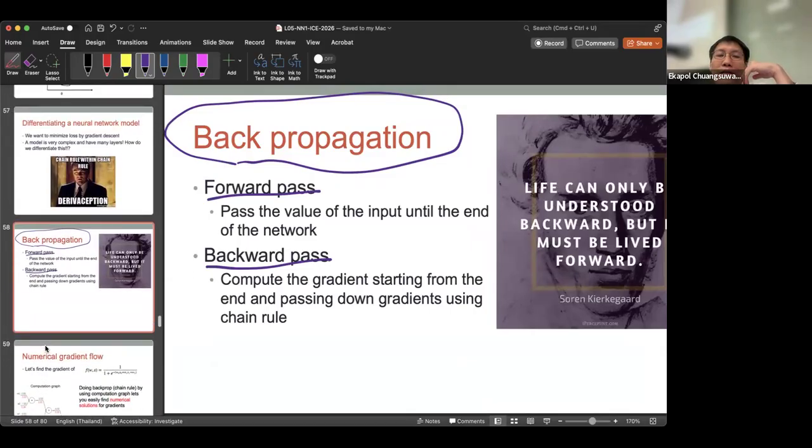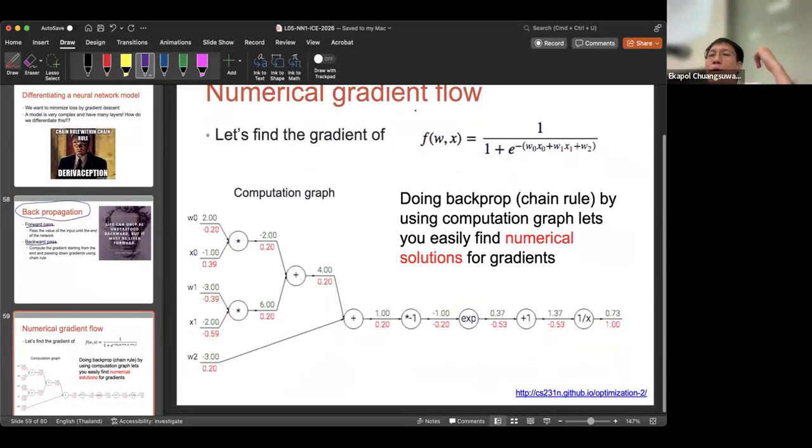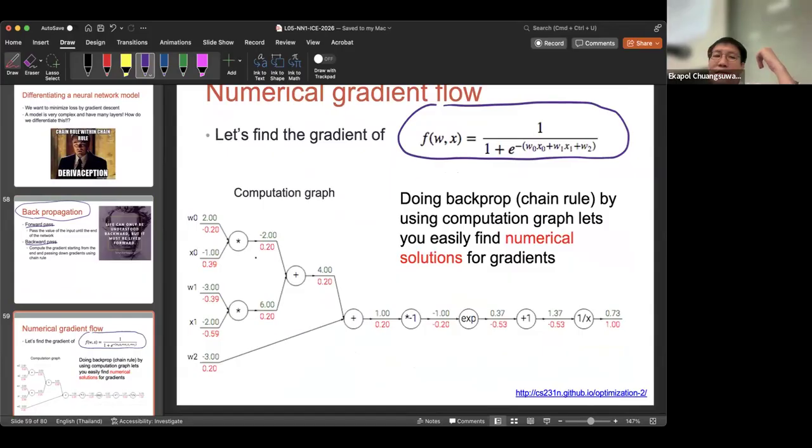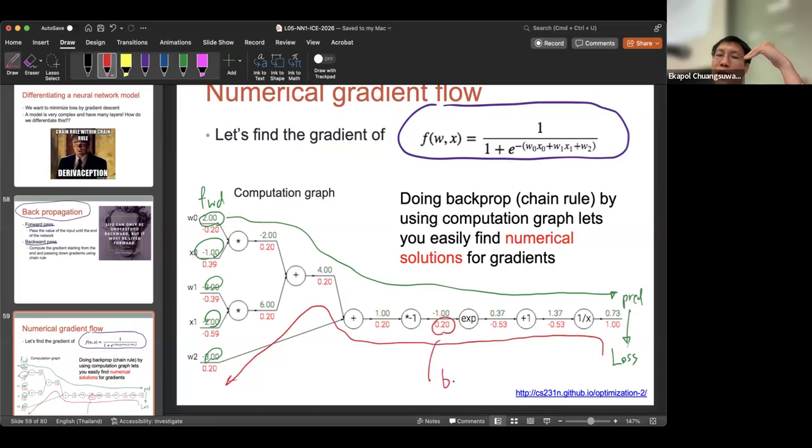What does it look like? Let's say this is my model, my computation graph. The forward pass is the green letters. I have some starting points, some training data, and I compute my data through the network. Compute the output, so this is my prediction. Compute the loss, and then I do backward. The backward is the red thing.